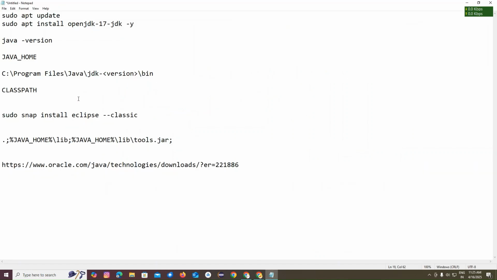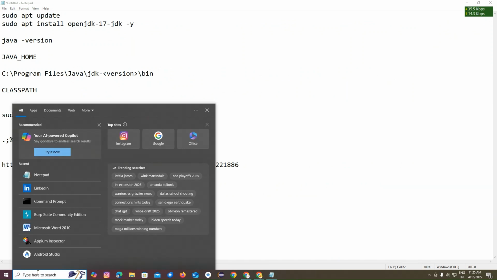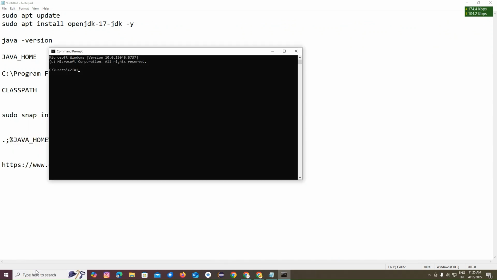After downloading and installing, you need to go to the command prompt and give this command, java version, to make sure that Java is installed on your machine. For me, version 17 is installed. You can see it. So this is how you download and install.